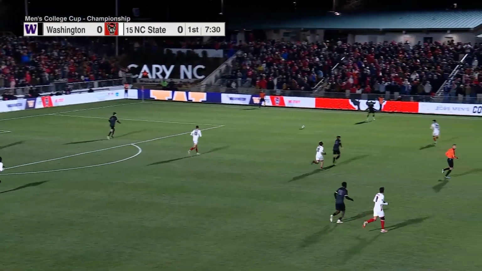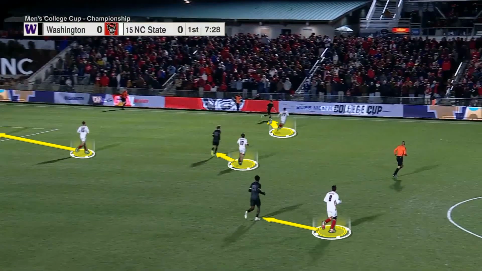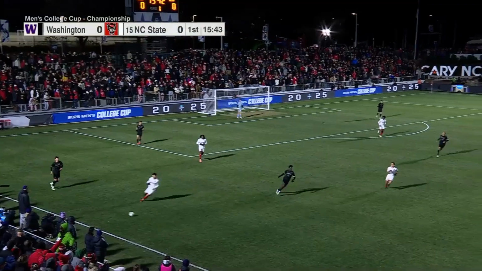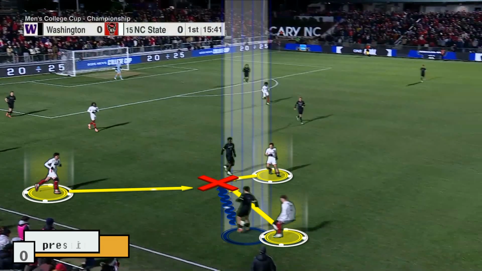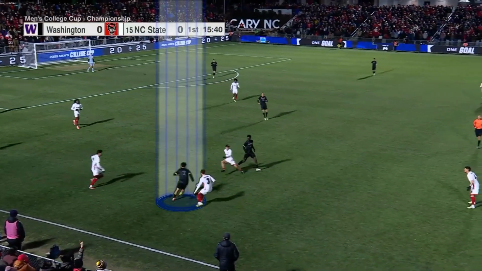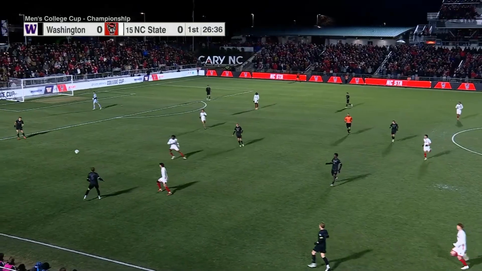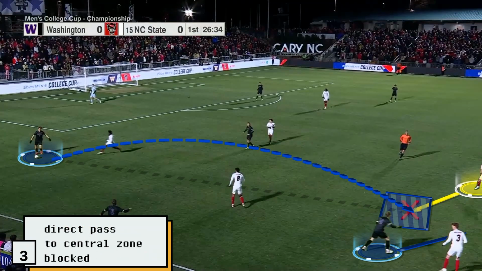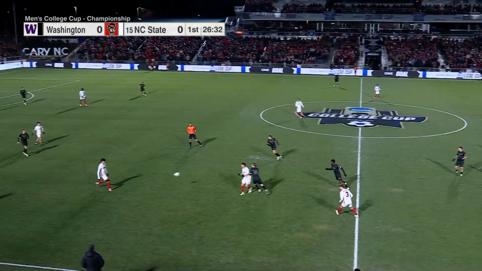NC State applied a high man-oriented press to disrupt Washington's ball progression. As a result, Washington struggled to progress the ball through the central areas. Whenever a player received the ball and attempted to dribble, a pressing trap was immediately triggered and the progression was blocked. Even when Washington tried to bypass this by playing direct passes into the central zone, those attempts were often neutralized by the intensity of NC State's press.